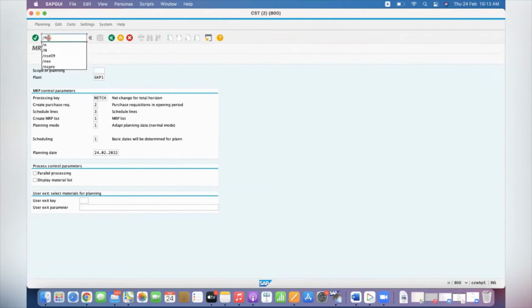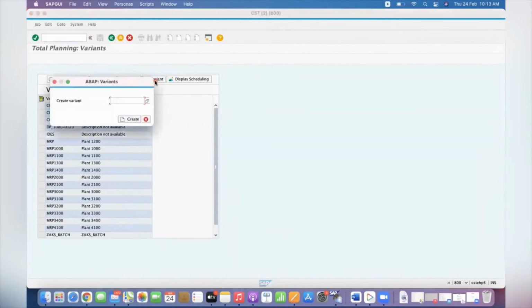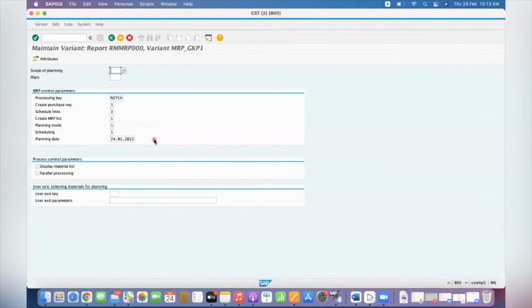We have a transaction code called MDBT. Go to MDBT, and here click on create variant. The variant name I want to keep is MRP_GKP1. I want to create a variant for the GKP1 plant to run it. Click on for individual selection screens or for all selection screens. You can select it for individual selection screens. Click on continue.